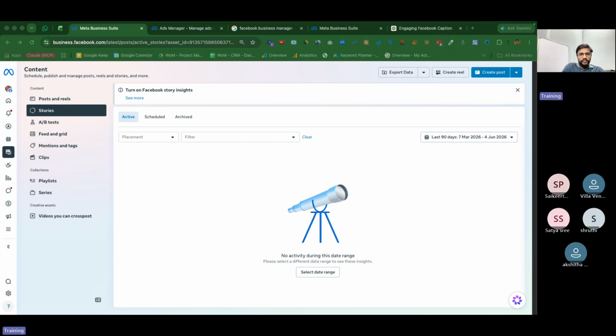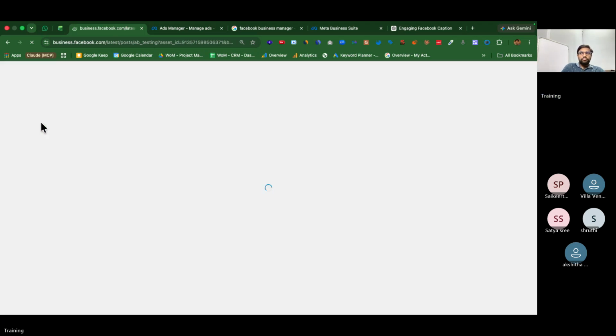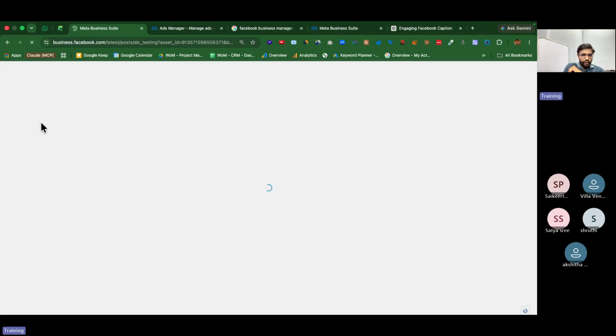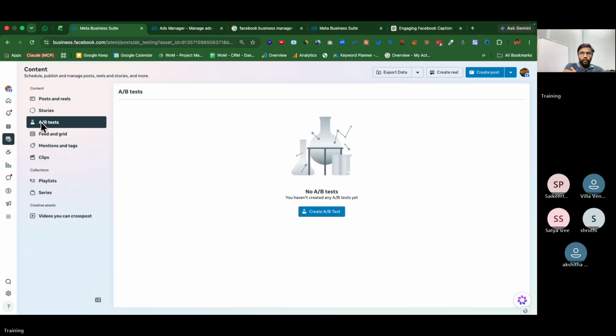But if you use all the features, the stories, the posts, reels, and text, a combination of all the different formats, and if you do the testing. What is the testing? Basically, A/B testing is something you need to understand. Let's say we want to promote one offer, maybe for some festival or some event.